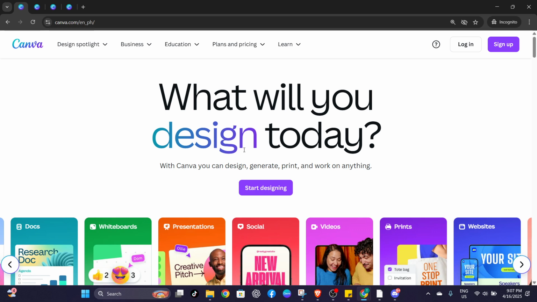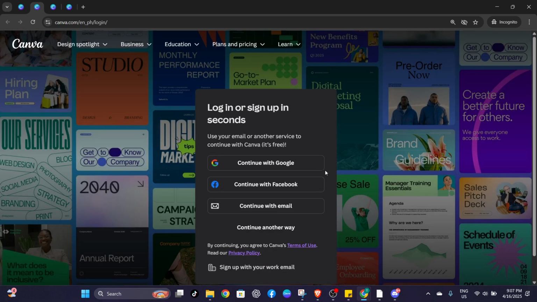Let's begin the journey by heading over to canva.com. Once you're there, you'll want to log in with your credentials. Simply click on the login button, which you'll find in the upper right corner of the website. At this point, you have a few options. You can log in using your Google account, Facebook, or of course with your email. Choose the option that works best for you, and once you're signed in, you're ready to move on.